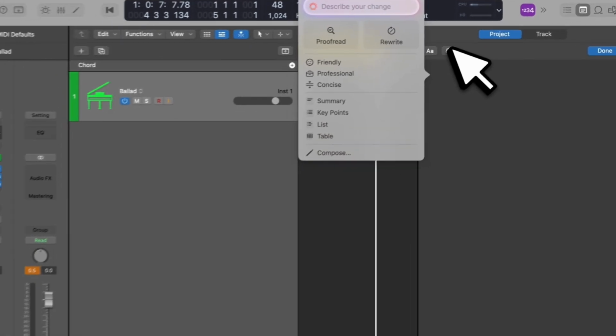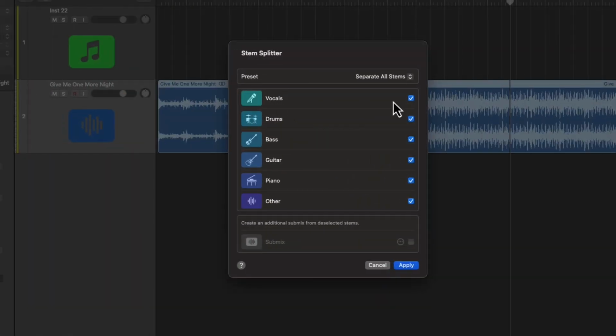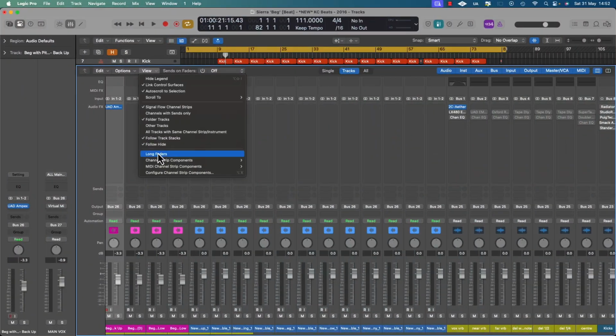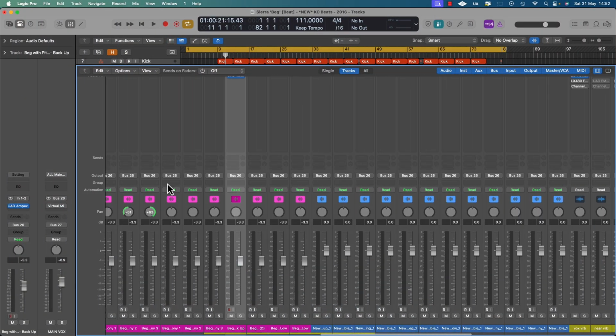You've got ChatGPT integration, you've got updates to stem splitter, you've got Flashback Capture, and one of my favorites is long faders. So if you've got bad eyes like me, having to wear contacts and glasses, then this is definitely one of them tools that's up there. All right, let's get into it.